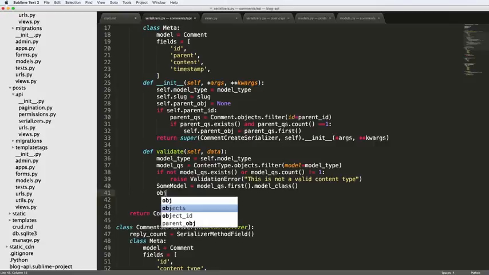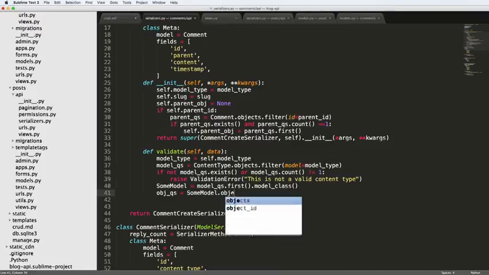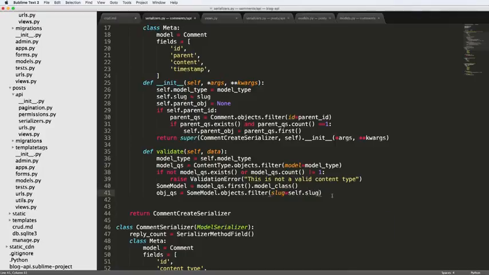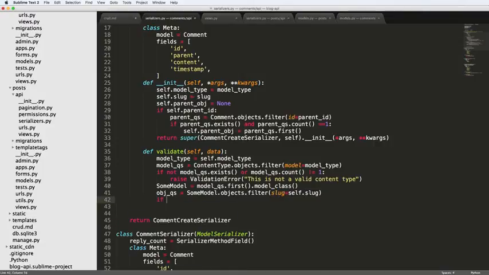So now we can check to see if it even exists. So we'll see if the object even exists by using some_model.objects.filter slug equals self.slug. So this is now checking to see if the slug is even inside of that model itself. This might raise an error because if the slug field is not in this random model, then this is going to fail. So we'll also say if not object_qs.exists, or object_qs.count is not equal to 1.